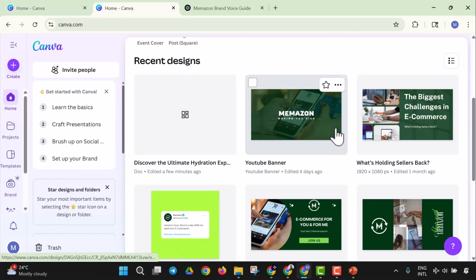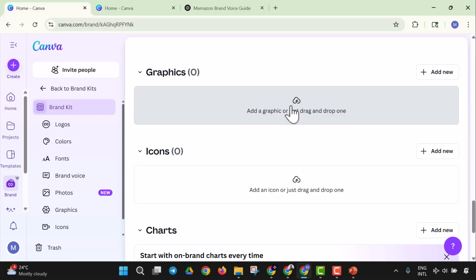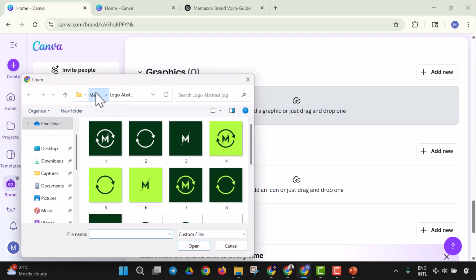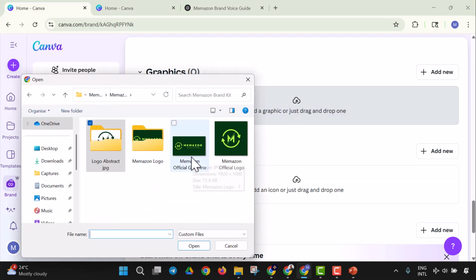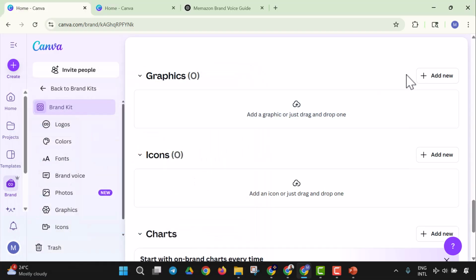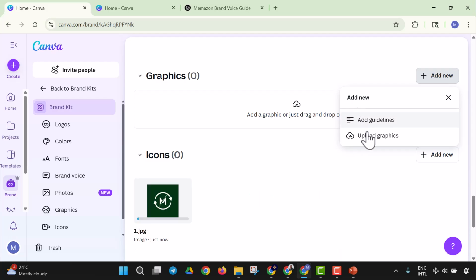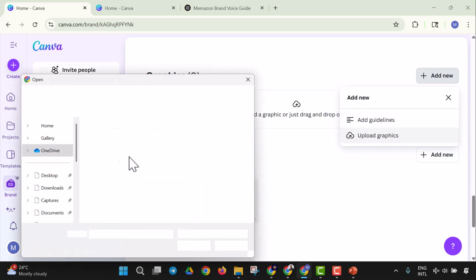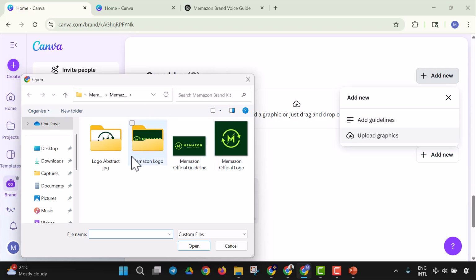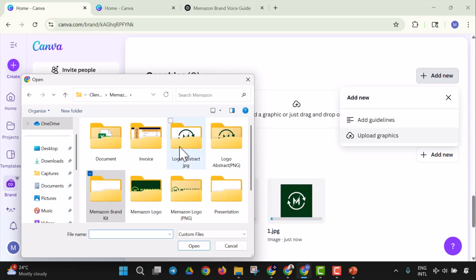So let me just download some of these designs. This says graphics, so let me just see how we could bring in some of those graphics. So we have this. Yes, that's one. We have these, we can add new. So let me add new as well. Let me upload more graphics. So we can add more graphics. I could come here and add more.